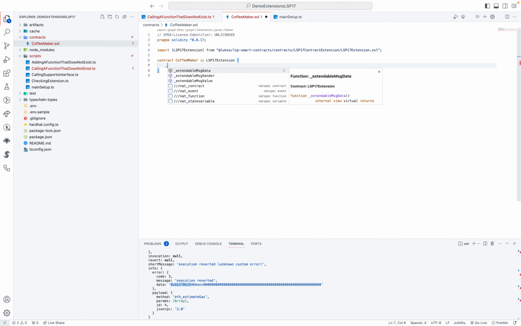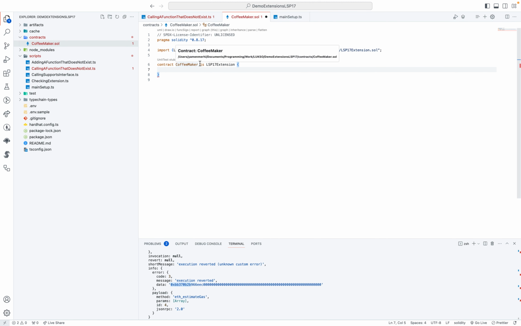So we have extendable message data, extendable message.sender, and extendable message.value. I explained this before, but what's happening is that a person or an address is calling the universal profile with this function, and then the universal profile is calling the contract that will be added as an extension. So the message.sender of the universal profile is the actual person calling, but the message.sender of the extension will be the universal profile.